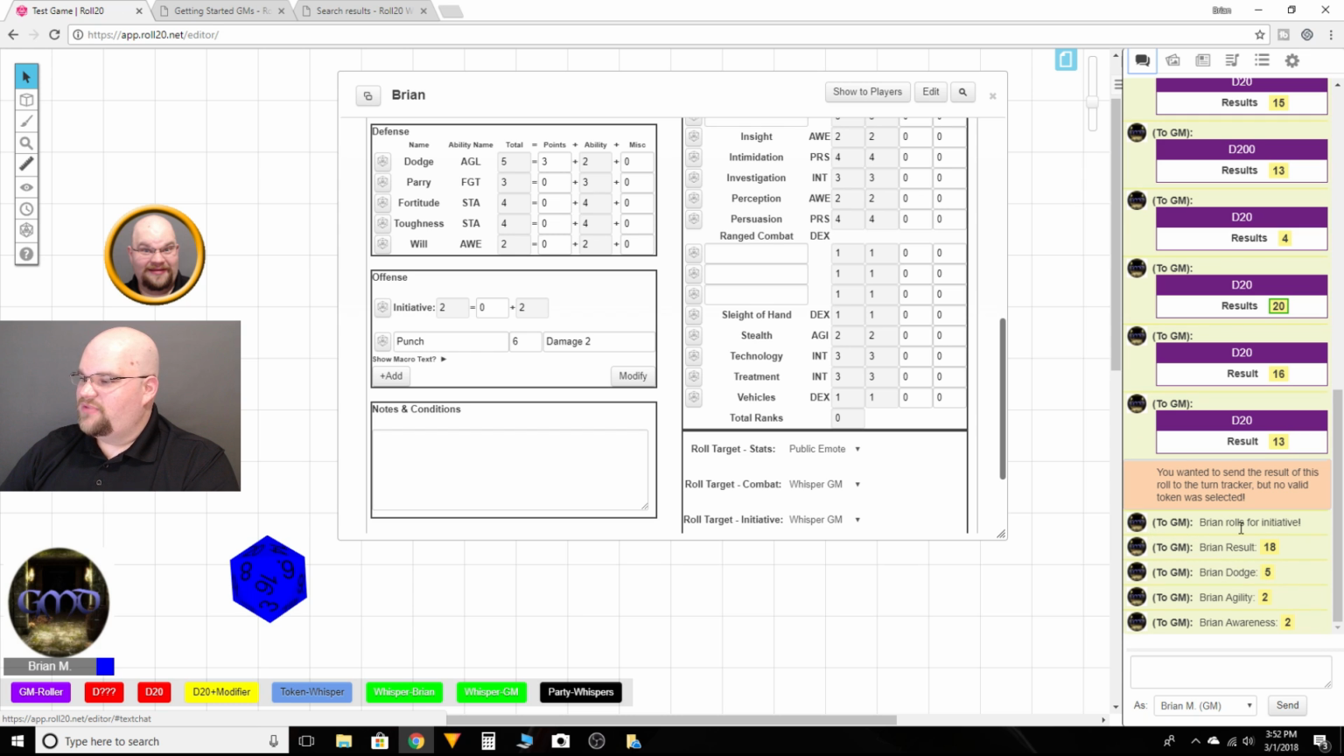Now this has got it set up to where it says that Brian rolls for initiative. It tells me my initiative result. It tells me what my dodge, agility, and awareness and everything are. That's how this sheet was created by whoever created it, right?